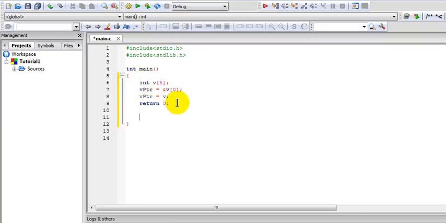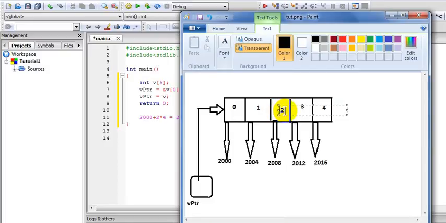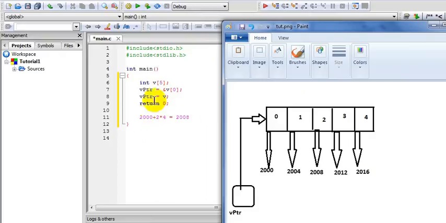So what will happen is it'll do 2000 plus the integer times its size. We know by the sizeof operator that an integer takes 4 bytes, so it'll be 2000 plus 2 times 4. And we all know that the precedence of multiplication is higher than addition, so no need for braces, and it'll give 2008. So it'll point to this memory location, v of 2, when you do 2000 plus 2.